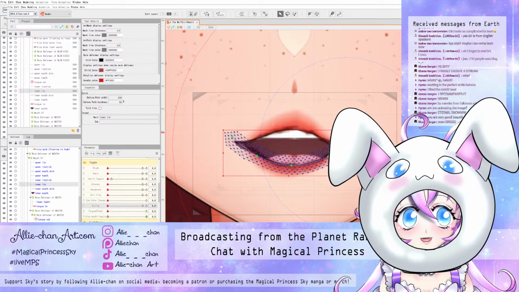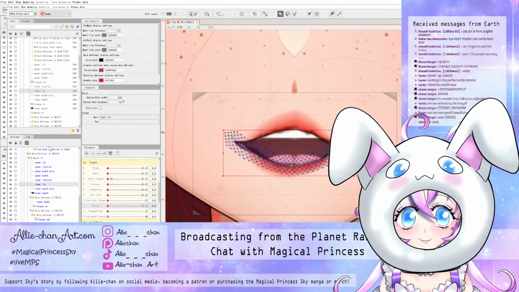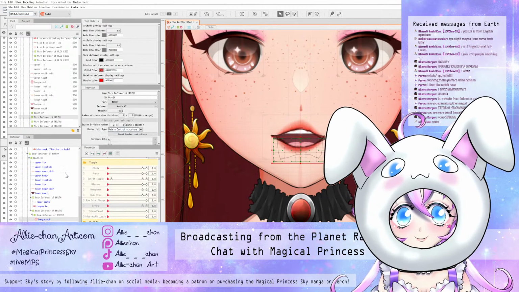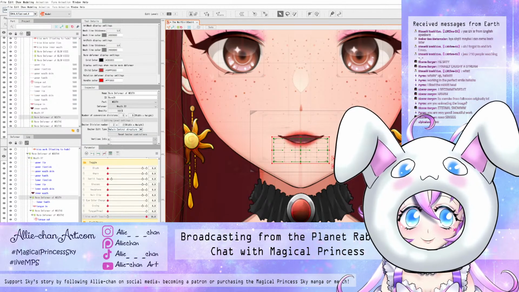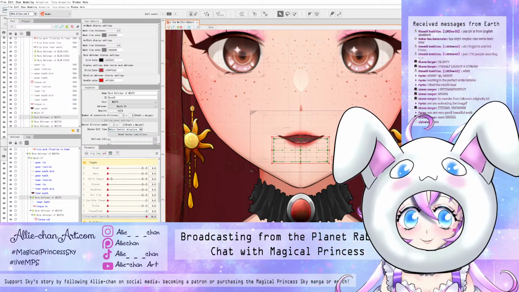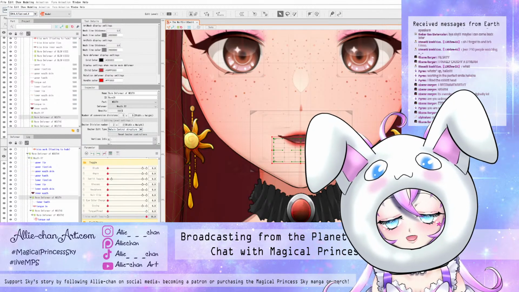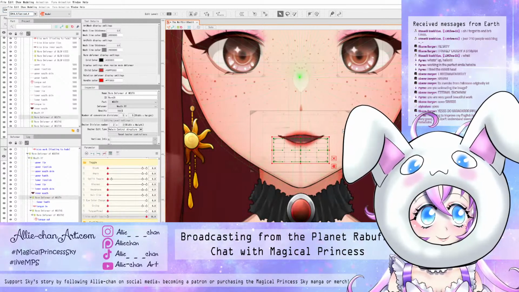Alright, I'm still trying to figure out what this little line is. I do not know. Alright, so I'm gonna try that again. So this is what we have so far. Okay, that's the kissy. Oh, I see.